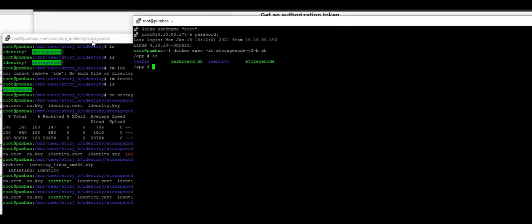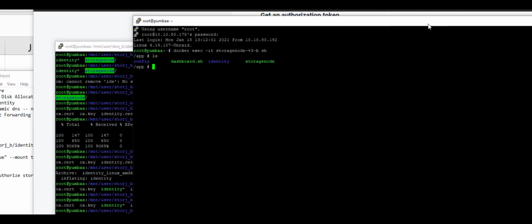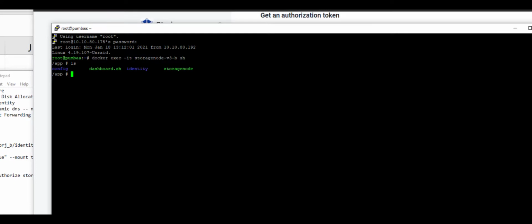Okay, so with the identity binary, I can go back into my Docker container. Let me show you. This is my Docker container here. See, I'm inside an app. If I go to identity, remember that's mounted to identity/storage node on the host. Here you can see there are the same 5 files of our identity files and 1 identity utility.